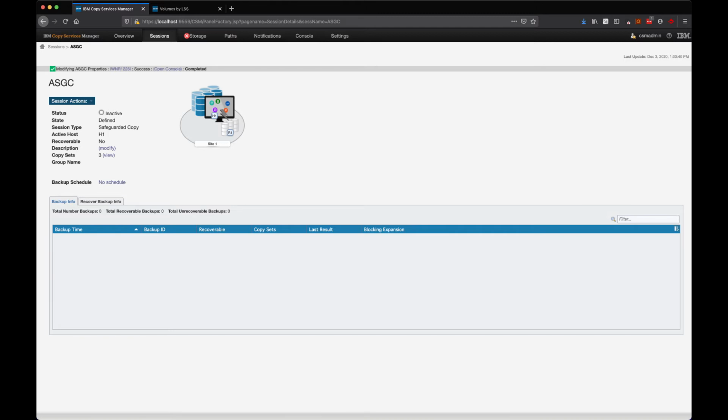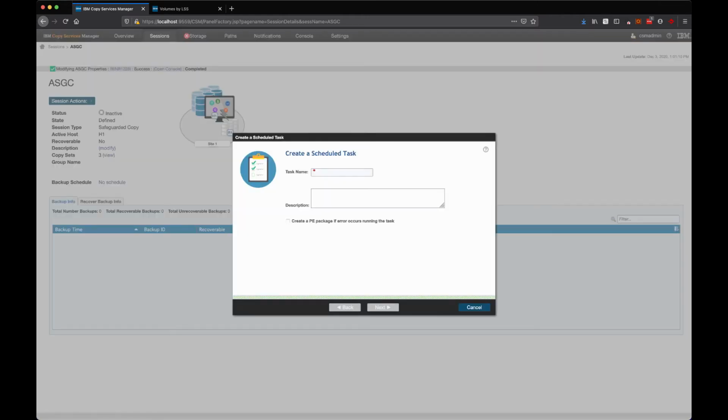However, for this demo, I'm going to show you CSM scheduling capabilities, because that's what the majority of customers are actually using out there. So if we click right here, go to no schedule. Whoop, that pops up the wizard for the schedule. So I'm going to say backup SGC session. I'm going to click next.